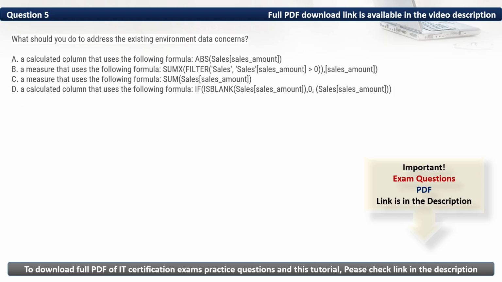Question 5. What should you do to address the existing environment data concerns? Firstly, let's eliminate the incorrect options. We have a calculated column that uses the following formula: ABS(Sales[Sales Amount]). It converts all values to positive, which may misrepresent refunds or returns. Then we have C, a measure that uses the following formula: SUM(Sales[Sales Amount]). It simply sums all values, including negative ones, without filtering out incorrect data.